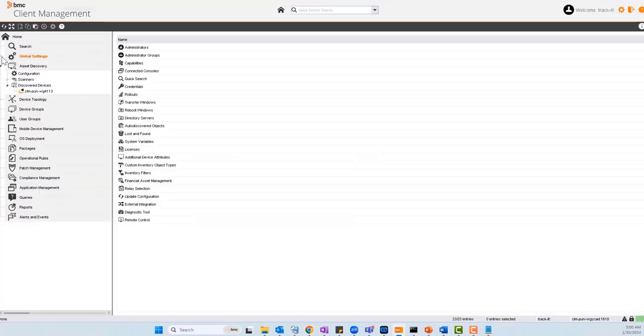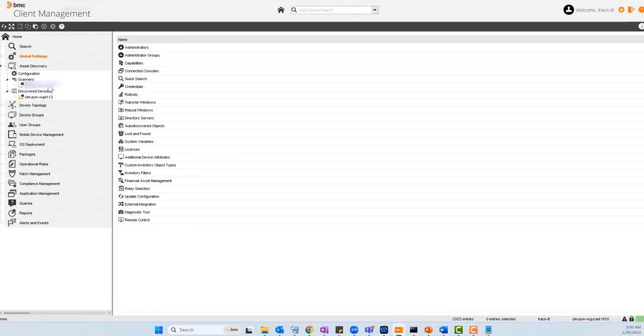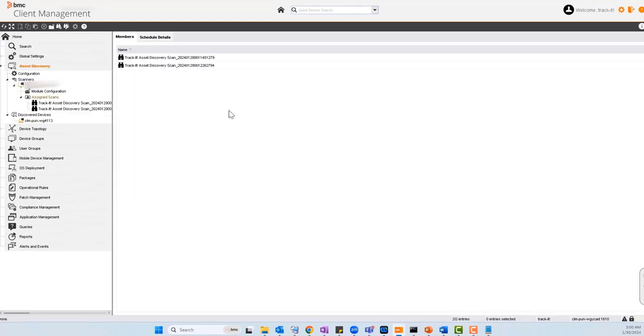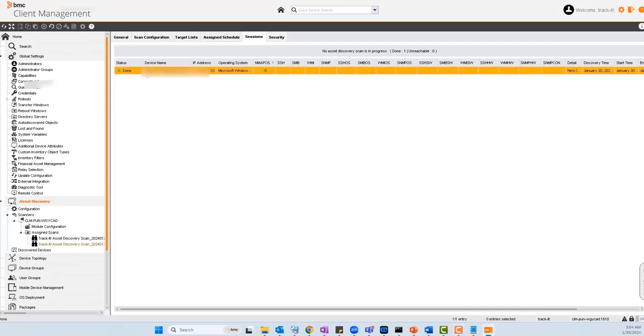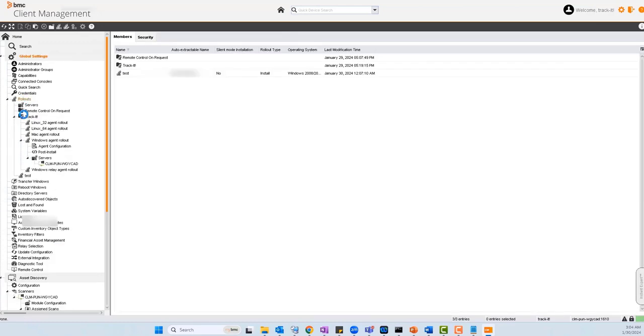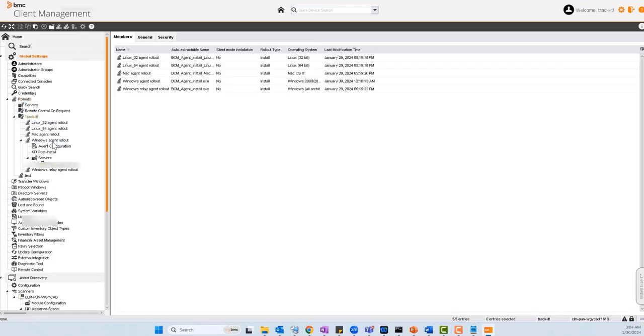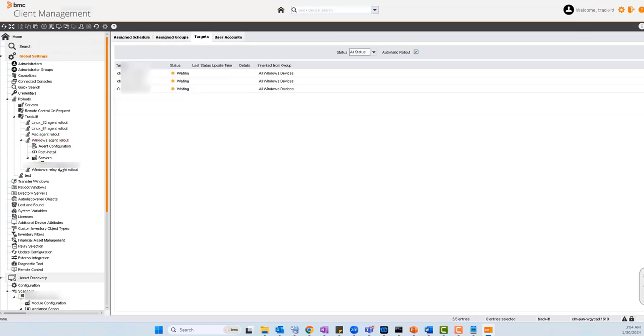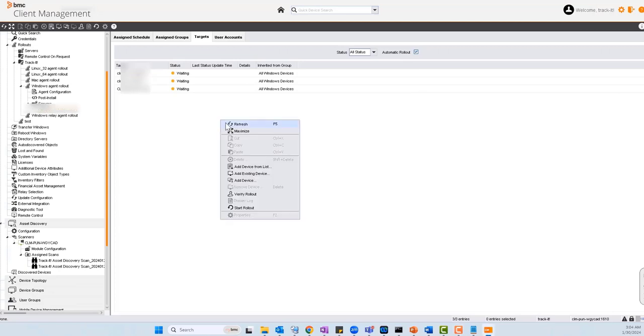On BCM side, like mentioned earlier, the discovery information will get populated under asset discovery. So we can see that the discovery ran successfully. Now let's go to the rollouts option, Trackit and Windows rollouts agent. And under targets, we can see that the discovered devices have been assigned for rollout deployment. Let's wait for some time.